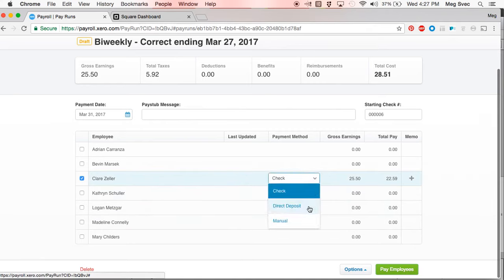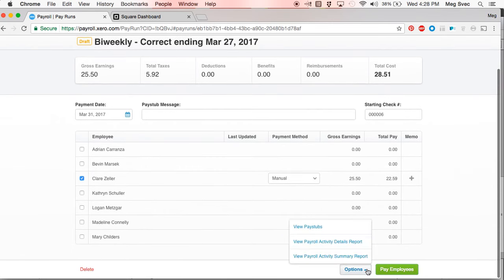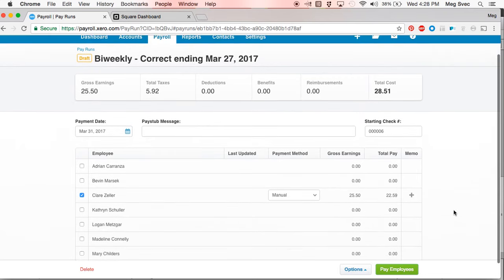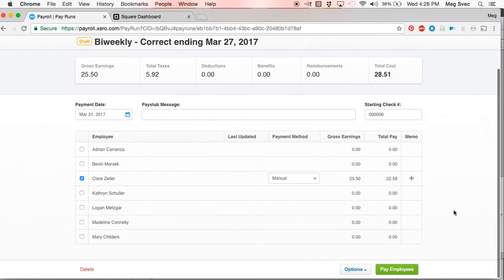Xero has an option for direct deposit or for generating checks right from the program. Personally, I write checks by hand because we don't have that many employees. So I would just choose manual, and then when you're ready to go, you can click Pay Employee. Another cool option, which I've used in the past, is that you can send your pay stubs to your employees. So that's kind of nice. If you have their emails set up in here, you can email them their pay stubs, or you can just download them and print them when you're ready to go.